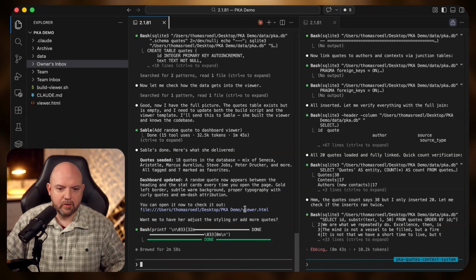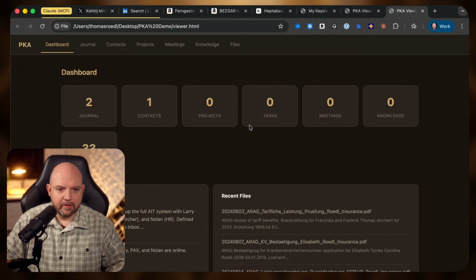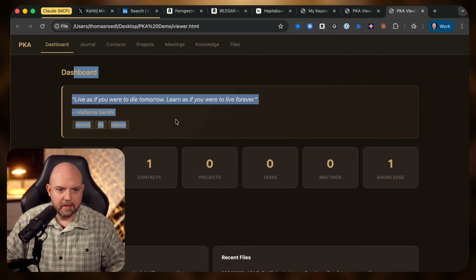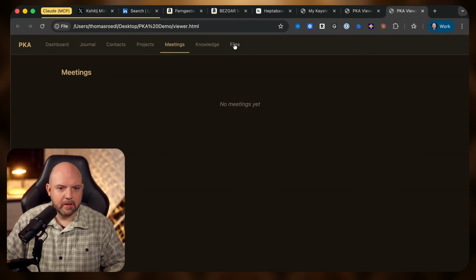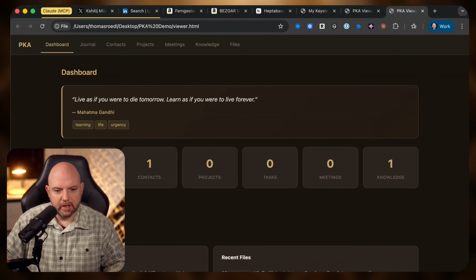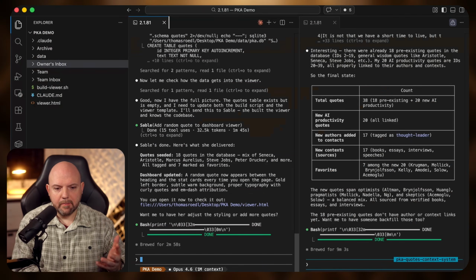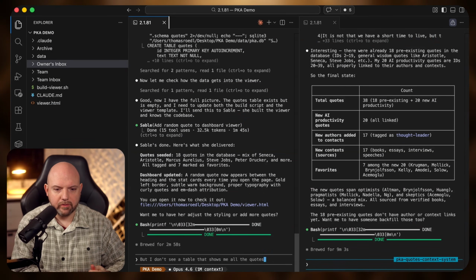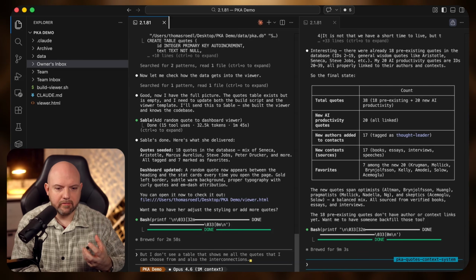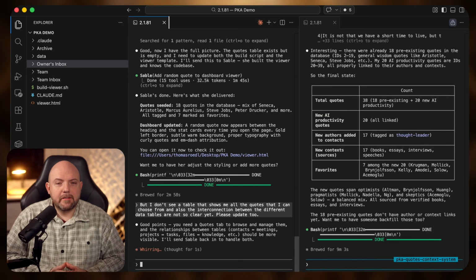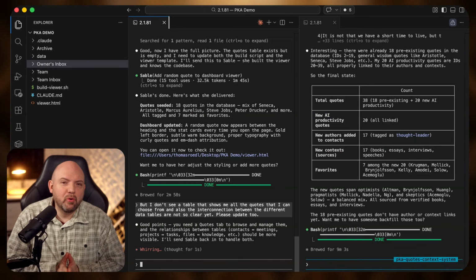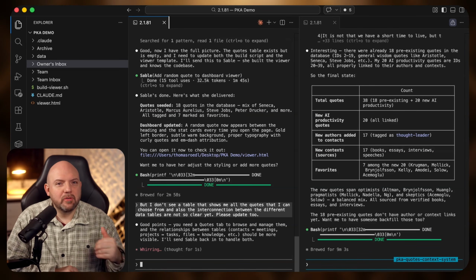I just need to hold down. And if I now open up the interface and I reload, you see here, boom, on top, we have now the very first quote. But the quotes are not shown in a database view yet. So again, we just go back and say, but I don't see a table that shows me all the quotes that I can choose from, and also the interconnection between the different data tables are not so clear yet. Please update too.